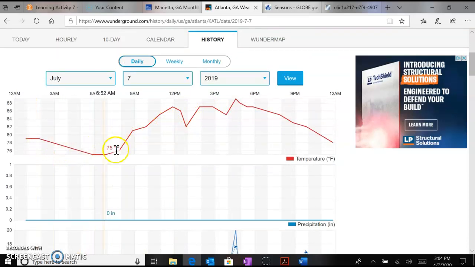Again, this one is not as accurate as weather.com, but it is just a way to maybe double check your information with what you got on weather.com, just to make sure everything is accurate. But calendar and history are two really good little tools for you to be able to use.